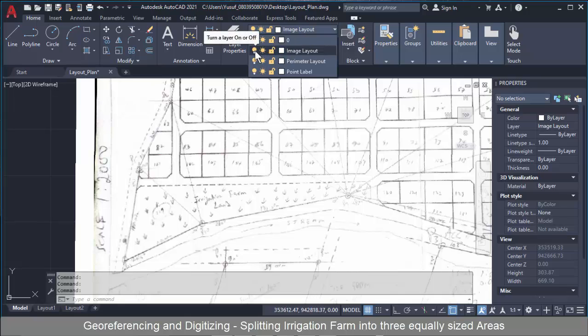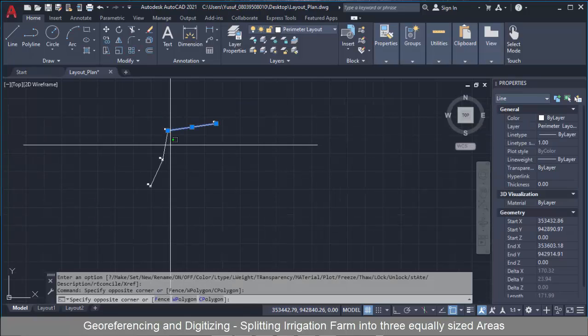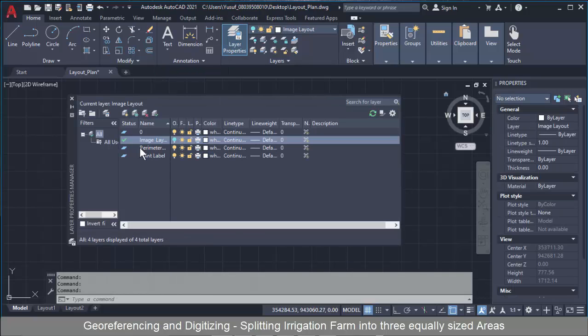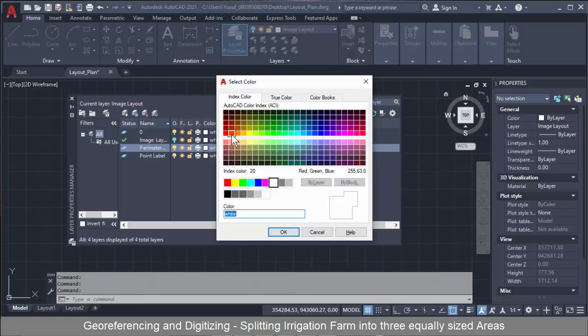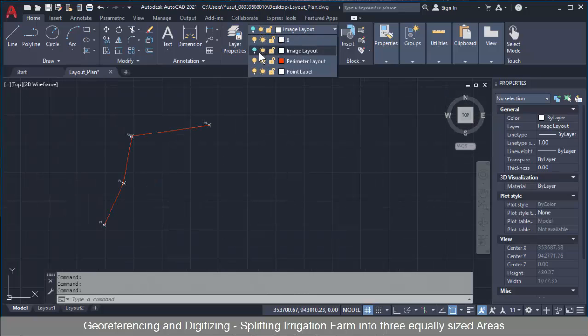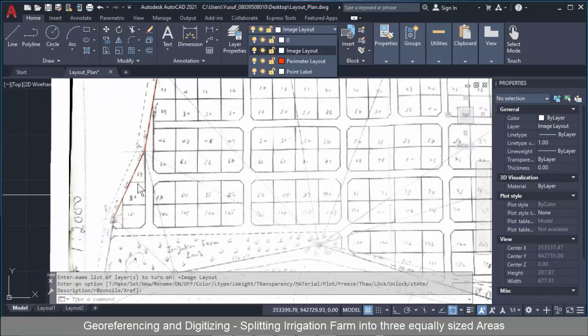I'm not sure you can see it, but let me turn off the layer and then change the color. So I'm going to turn off the layer for the image layout, and then change the color of this. I think let me change the color to red. Let me do it from the properties. So the perimeter, I'm going to change the color of the perimeter to this red, and then let's hope that will be visible on the image. So yeah, I think this is better.